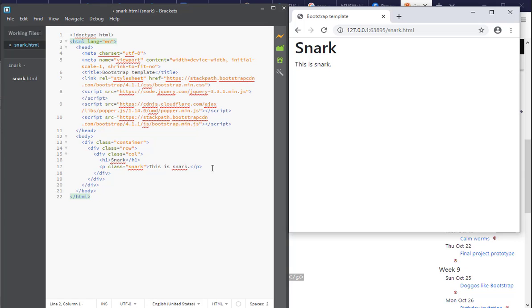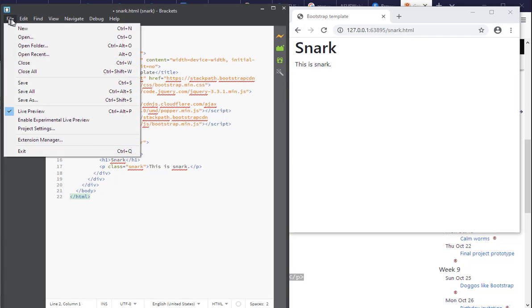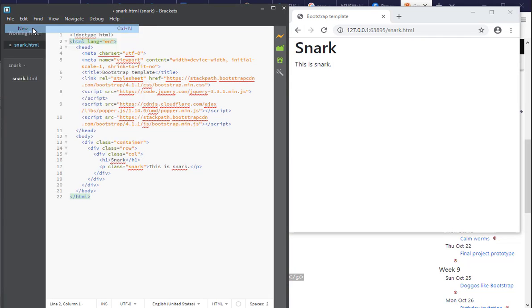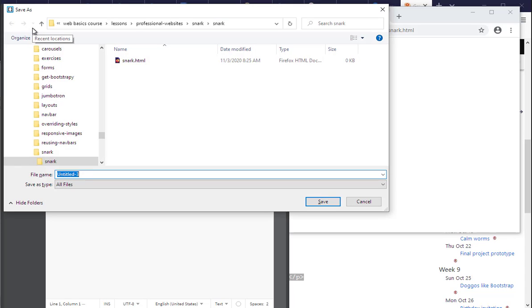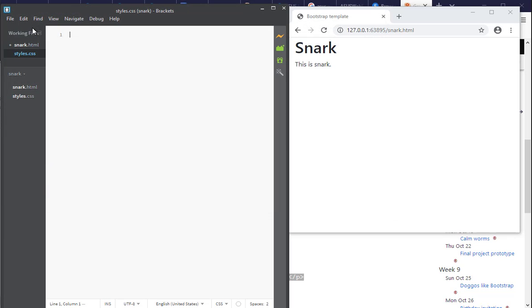Okay, so let's make a style sheet. Control N for new, and I'll Control S to save it. And what shall I call this? I'll call it styles.css. There it is there. All right, so we're ready to make our class. So, .snark. It's going to be the class that we're going to use.